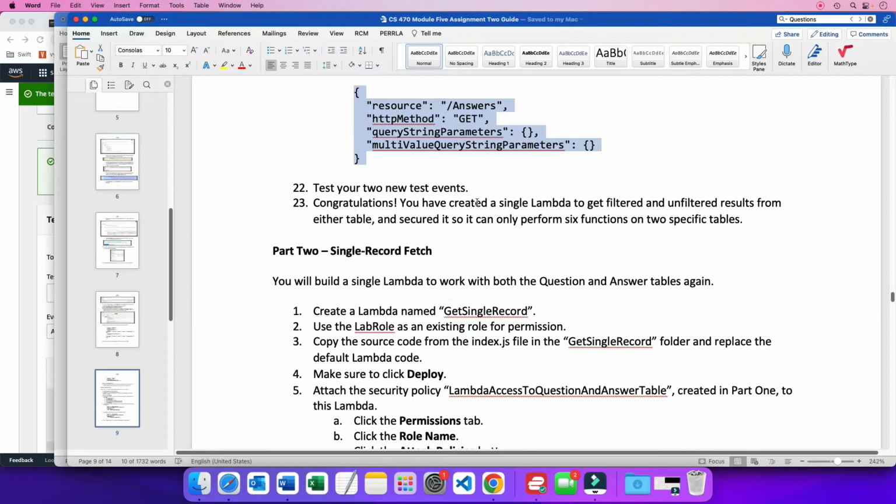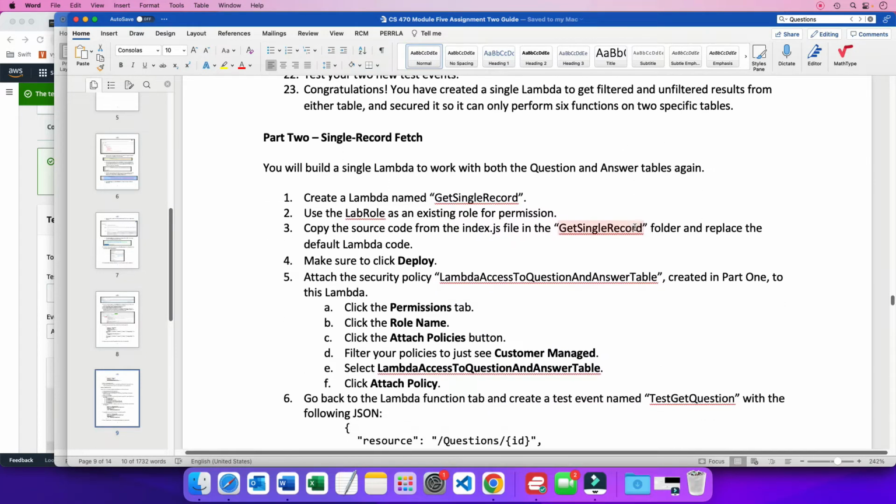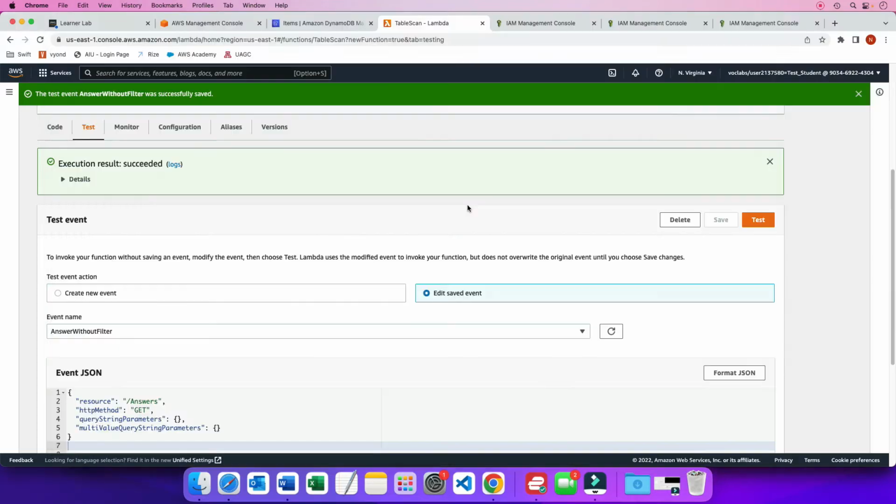Alright, so we did create our single Lambda, which is the table scan, and we were able to run some tests on it using filtered and unfiltered results. Okay, now the next thing is to do the single record fetch. So you will build a single Lambda to work with both the question and answer tables again. Create a Lambda named get single record. So let's do that. Let's go back to our Lambda.